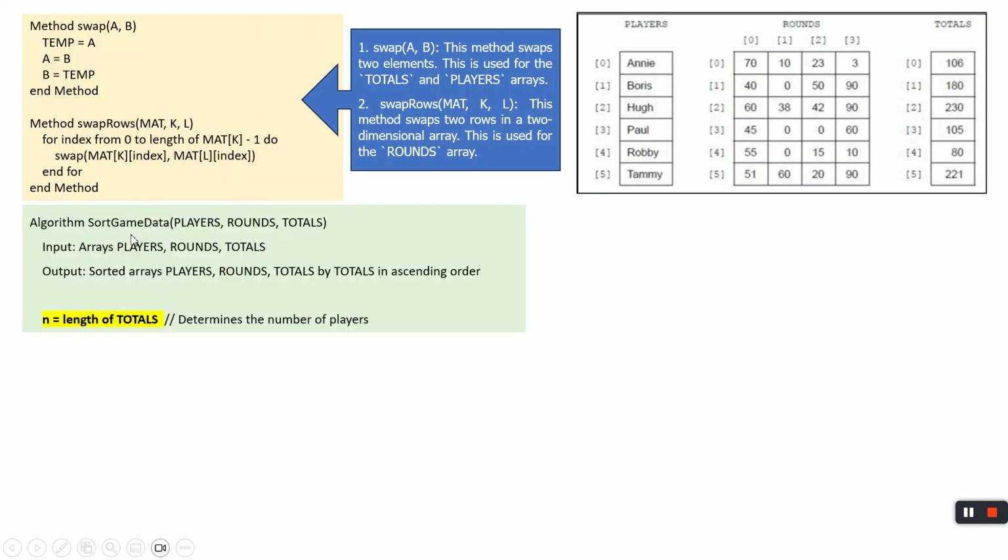The algorithm that you need to write is to sort game data. So you are given the players array, the rounds array, and the totals array. That will be your input, and the output you need is the same but sorted based on the total in ascending order. The first thing you need to define is the length of your array, and always get into the habit of commenting your pseudocode. Even if your naming convention is very clear, that will always help the examiner make sure that you understand and convey the pseudocode in the right way. So here, n equals the length of totals, to determine the number of players and to go through the length of your array. Then you construct your nested loop.